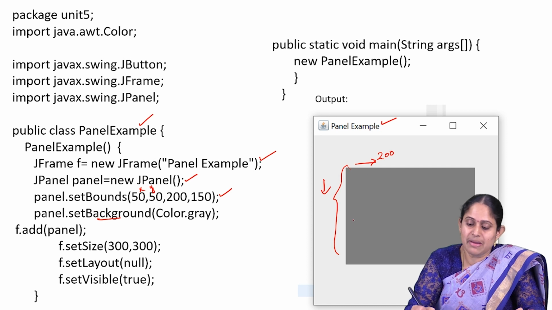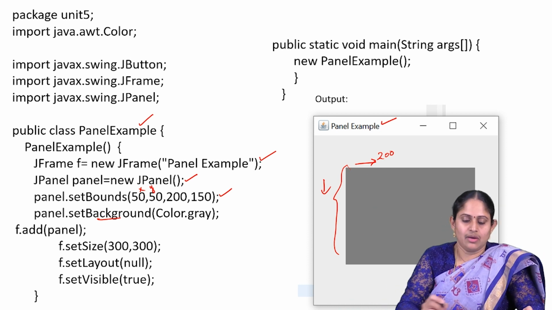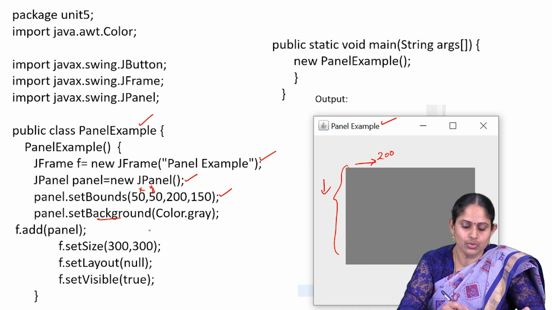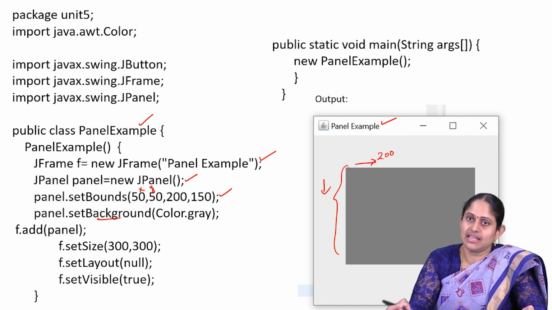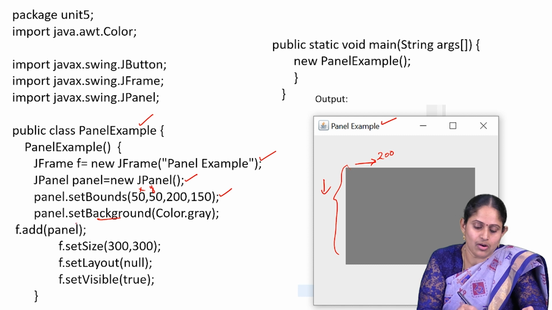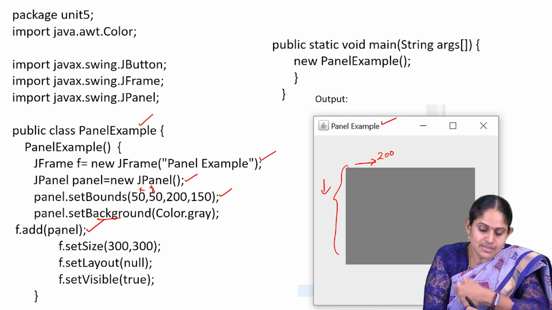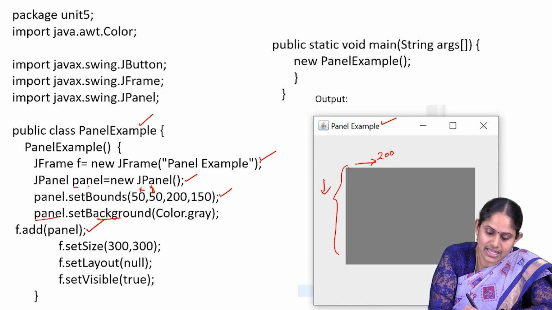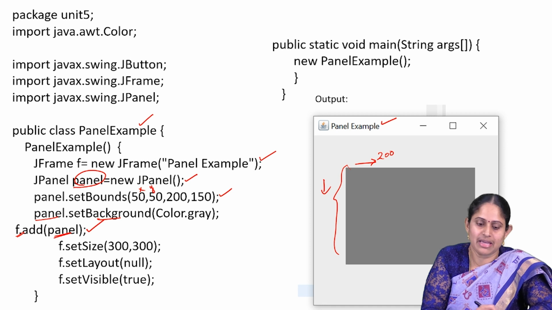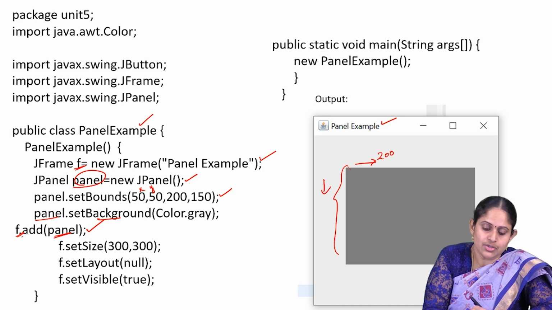Now, once this panel is set, we have to add that component into the container frame. So to keep that panel on the JFrame, we call the add method. This means that the panel which we created is added onto the frame F. Our frame is named F. So onto that frame, we are adding this panel with these features.